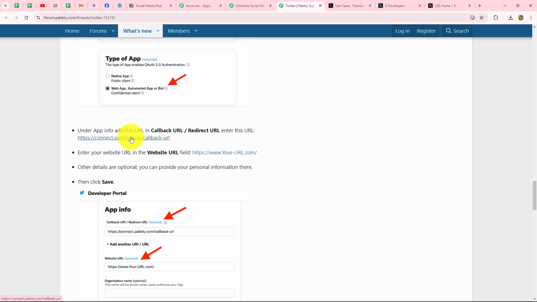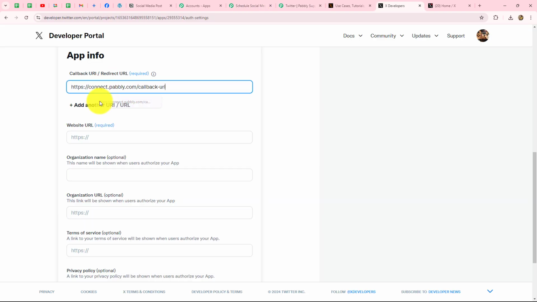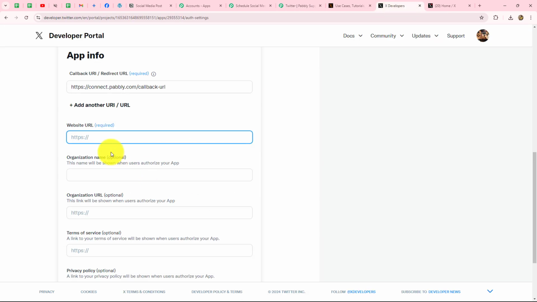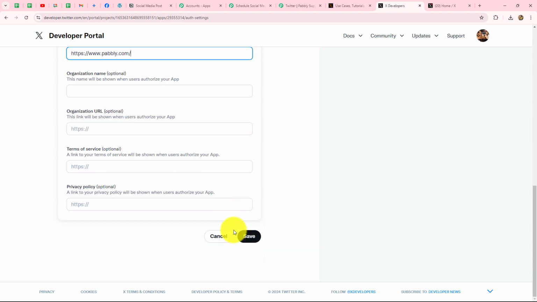So this is the callback URL. First of all, let's copy that and paste it over here. Then it is asking us the website URL. So this is the website URL. We have to copy it and paste it over here. Okay, done. When we scroll down, we'll simply click on save.